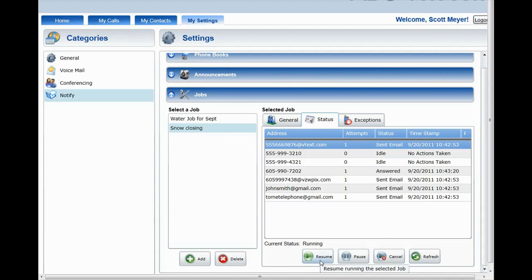The Resume button is used to continue the job if it has been paused, or to restart the job if it has been canceled. The Pause button suspends the job if it is in progress. The Cancel button completely stops the job if it is running, or prevents the job from running in the future if it is scheduled. The Refresh button updates and retrieves the latest job status info from the system.